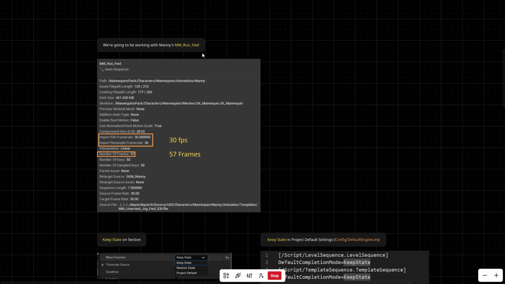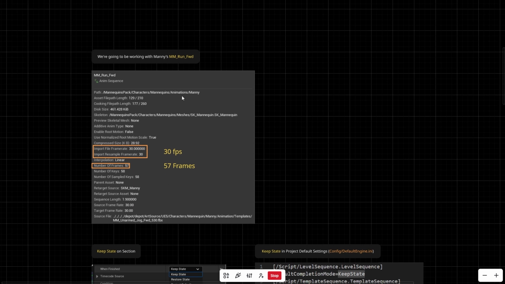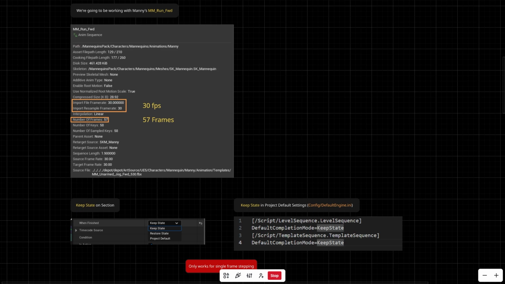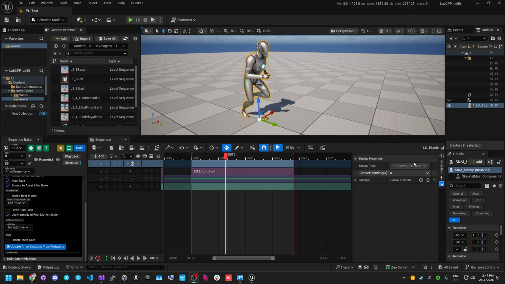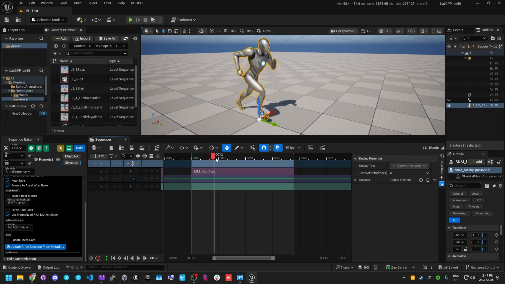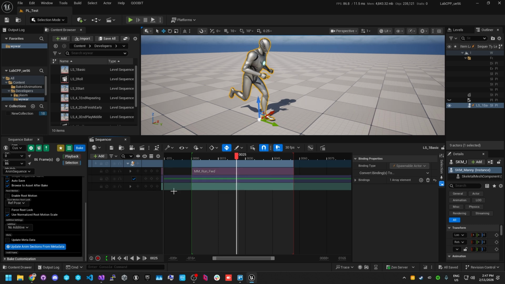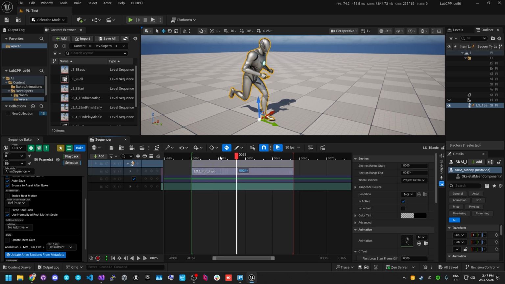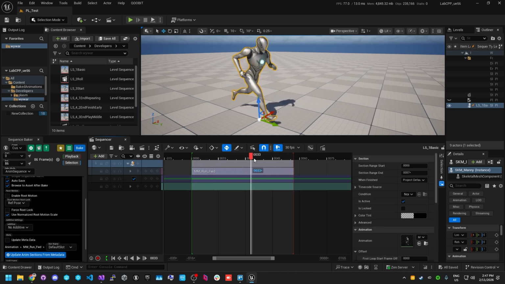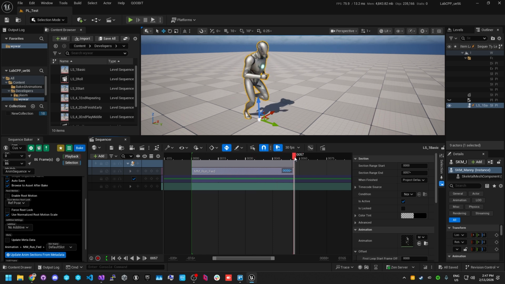Run Forward. If we take a look at the details for this animation, we'll see that it is in fact 30 frames per second at the frame rate, and it has 57 frames of animation inside of it. And to get started, we will jump into the engine and we'll have a basic setup that looks something like this, where we have a sequencer and we have the 57 frames of animation plopped in, and we have the handle set at 0 and 57 frames.